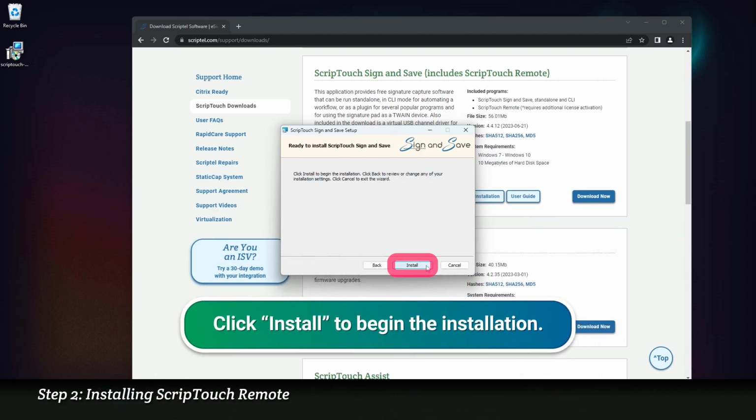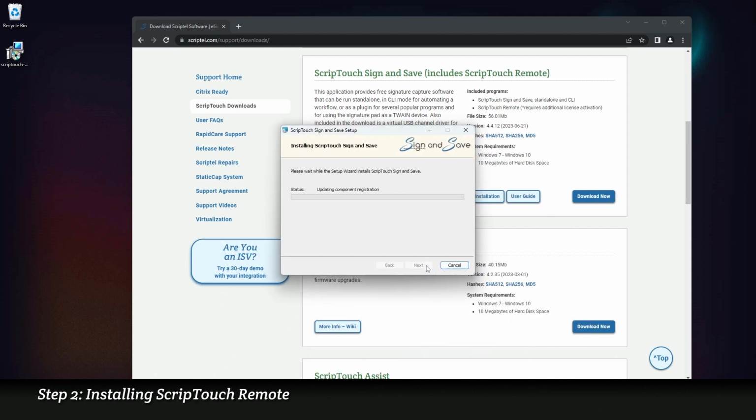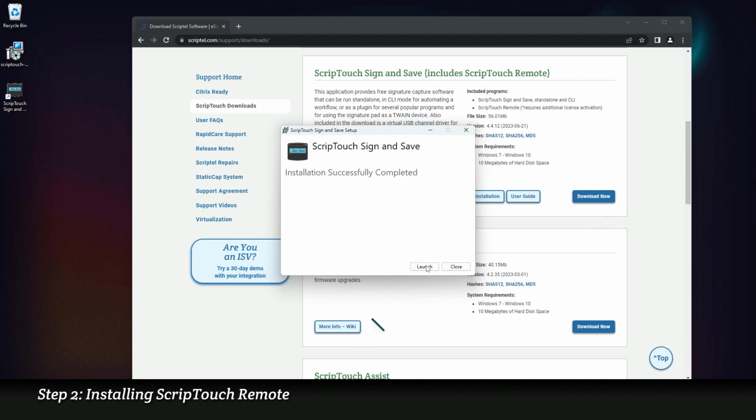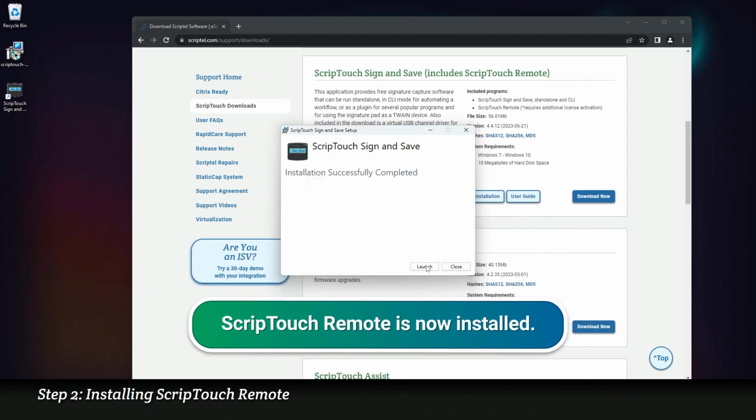Click Install to begin the installation. When the installation has completed, click Finish. ScripTouch Remote is now installed.